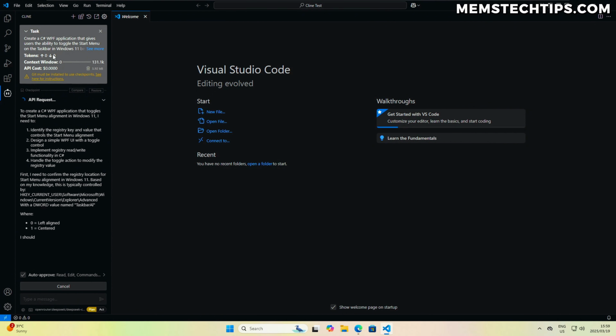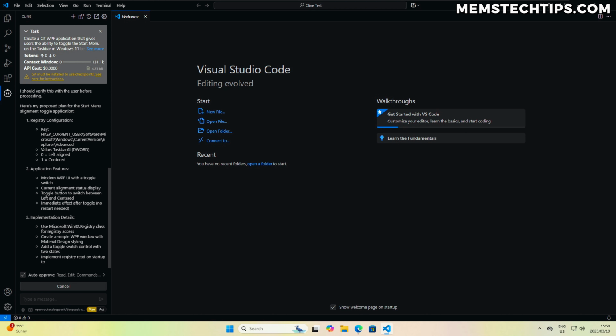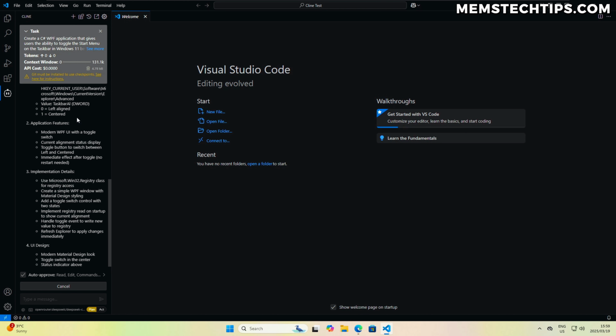Both the input and the output tokens, the context window of the current model you're using, and then the API cost. And you'll see the API cost here will stay 0 because we're using a free model.